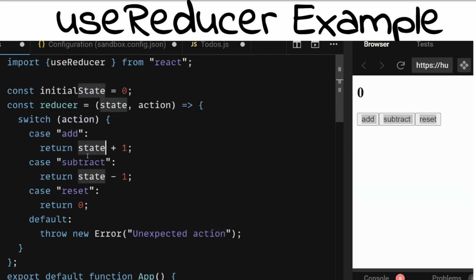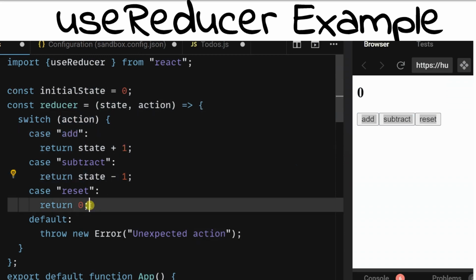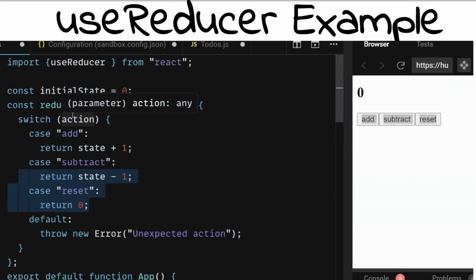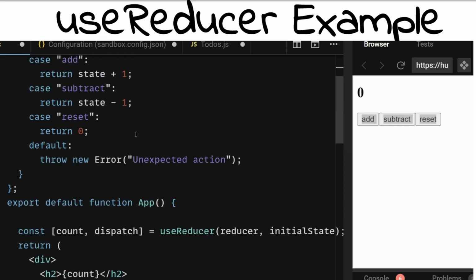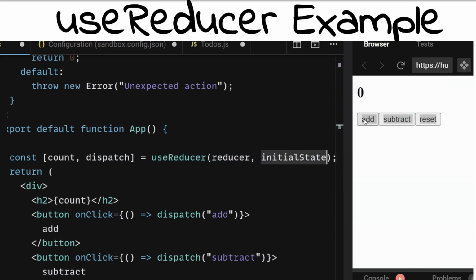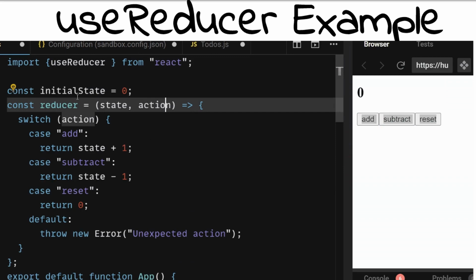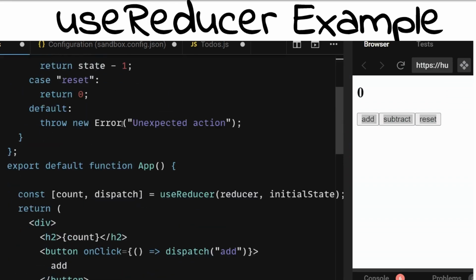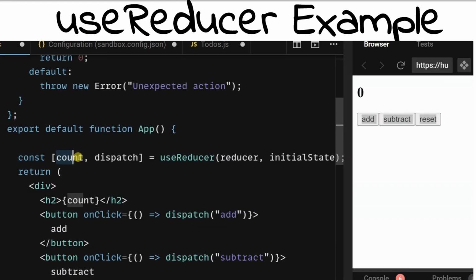This will call the reducer function, guys. Inside this reducer function we are passing the state, which is the actual data, and the action. The action can be 3 things: add, subtract, or reset. Depending upon the action, we are manipulating the state. We are adding 1 to the state, subtracting 1 from the state, or resetting it to 0. So this is the useReducer hook in a nutshell, guys. It takes a reducer function and also the initial state.